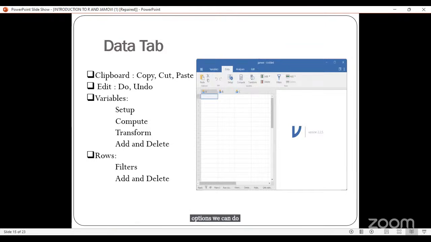We can copy, cut and paste. We can compute and transform, the same options we have for variables. You can compute the variable, transform the variable, add and delete the variable. We can apply filters and add and delete on this data tab variables.